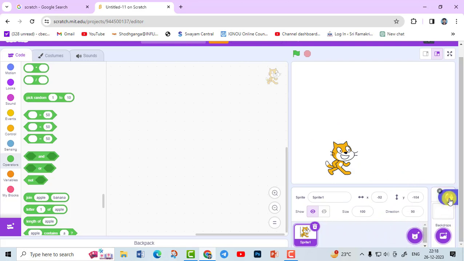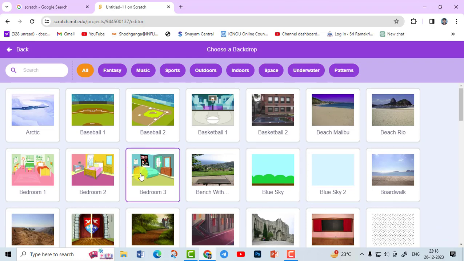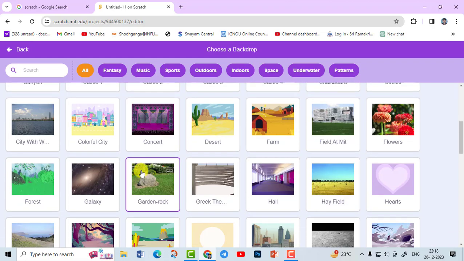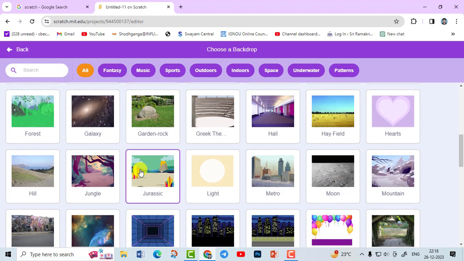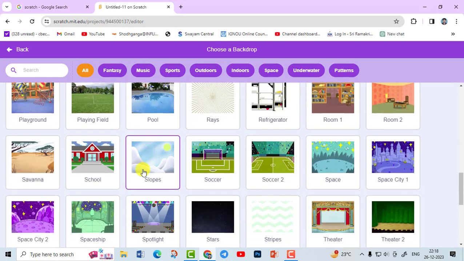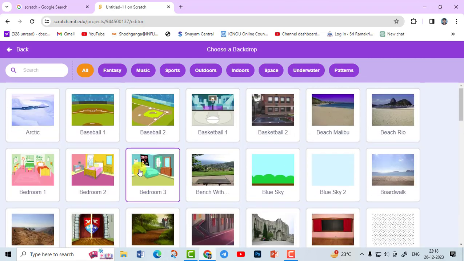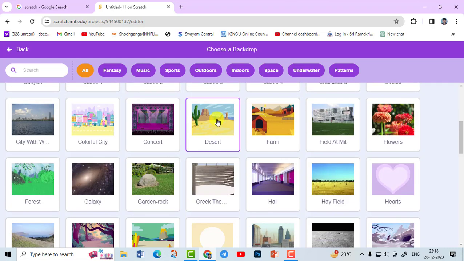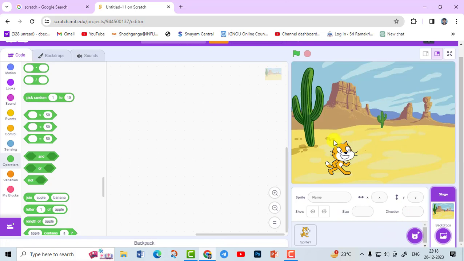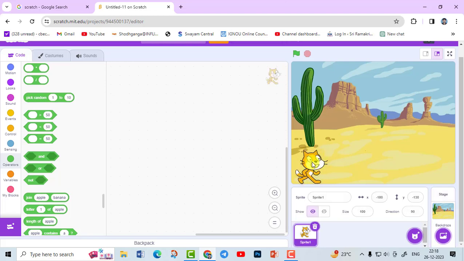Another thing is background. You can click this one, the stage will be here. This is the stage area. You can add your own background, whatever situation you want. Or else you can upload your own images, your photographs, whatever situations you need. I'm going to take a bedroom scene, or else a desert. That is what we can add to our stage, that means our background. This is our sprite. You can change the sprite, that also we can do.